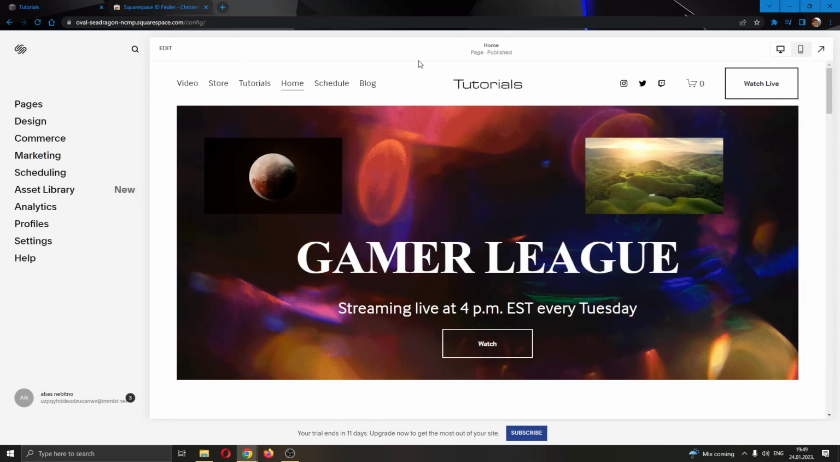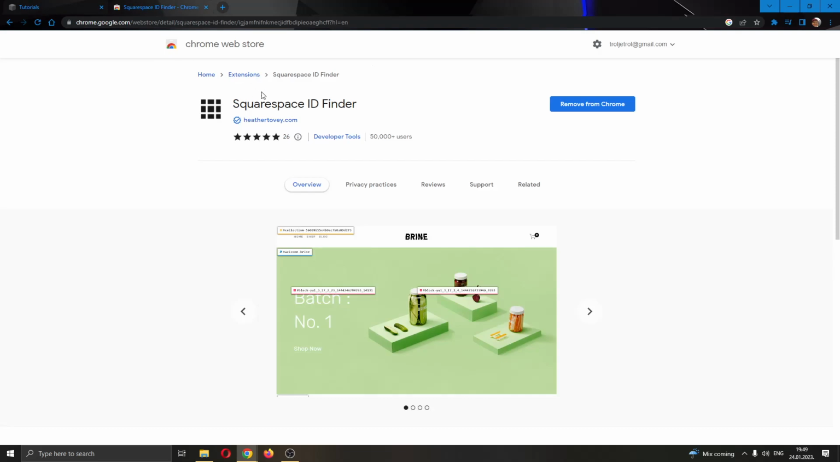And now as you can see here guys, this will open up our website in the page. So guys, if you want to find out how to see blocks, it's very easy, but you only need one thing. You want to go ahead and find this add-on in the Chrome Web Store called Squarespace ID Finder. You want to find this add-on and then install it. It is a very quick install. All you have to do is click the blue install button and it will be brought to your Chrome automatically. So guys, you need this add-on to see your IDs.